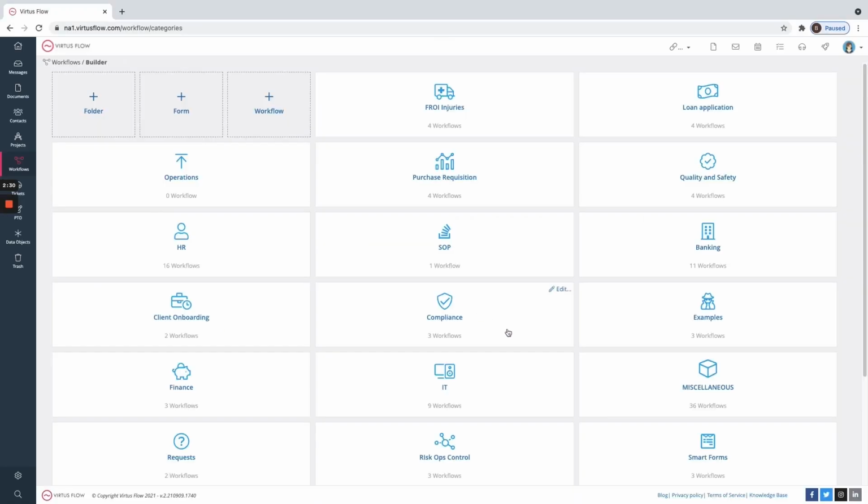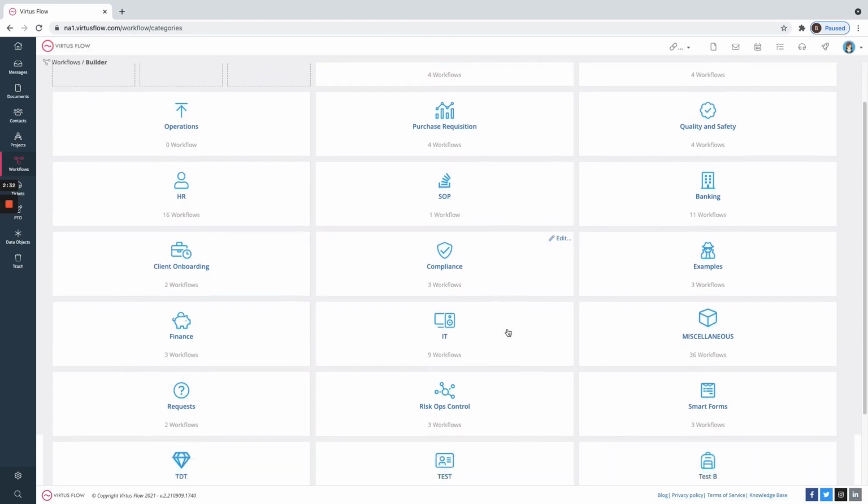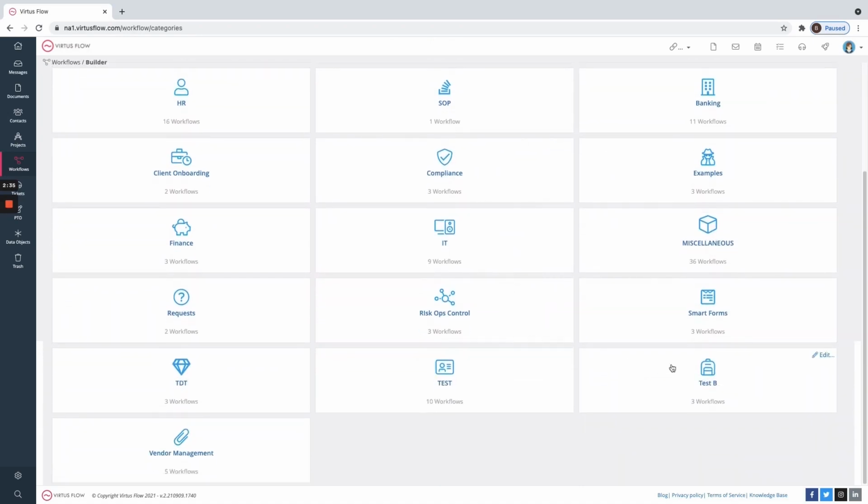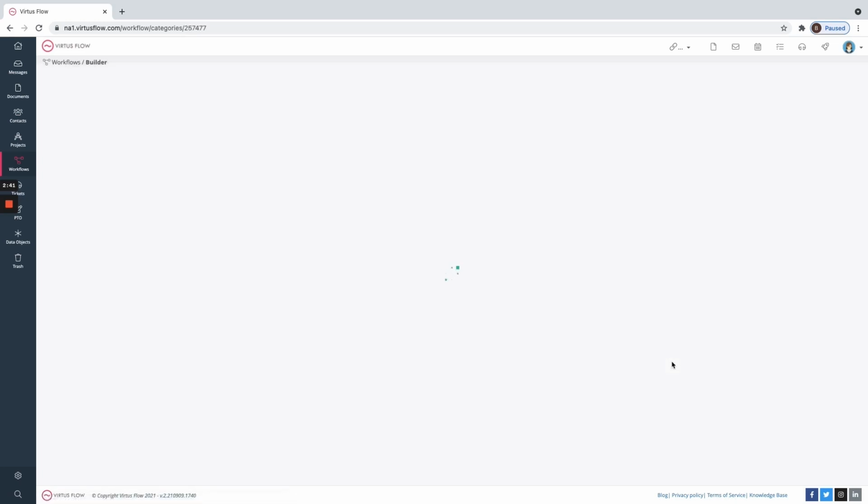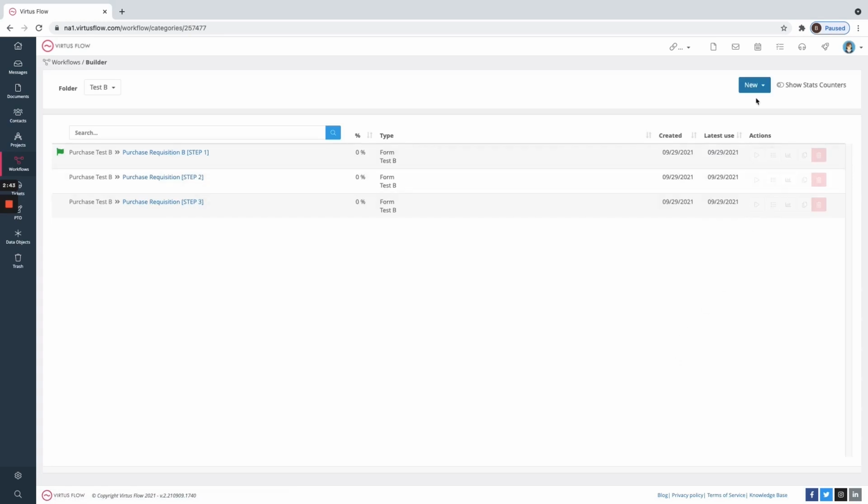First, we'll go to the Workflows Builder and choose the folder that you'd like to use. You can customize these based on your needs. I'm using the folder Test B, and then we'll create a new form from here in the corner.